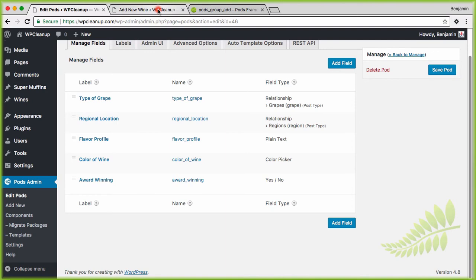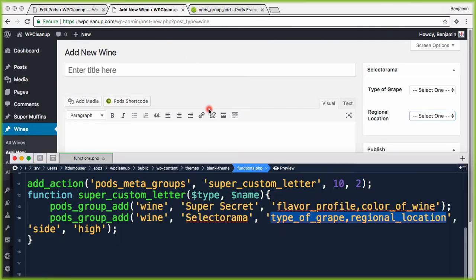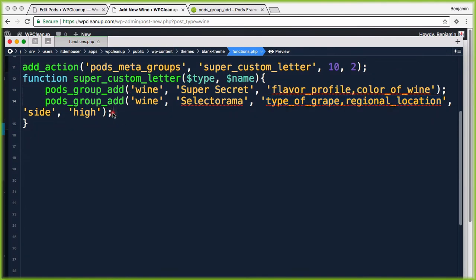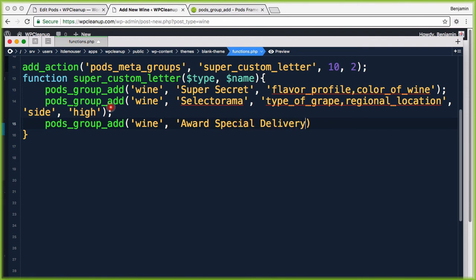So let's go ahead and add that to a different location. Go back here. And again, as I said, we can add as many pods group adds as we want. We can add a pods group add. Again, it's going to go to the wine custom post type, the wine pod. And we're going to call this one our award special delivery. I have no idea, we're just making it up.